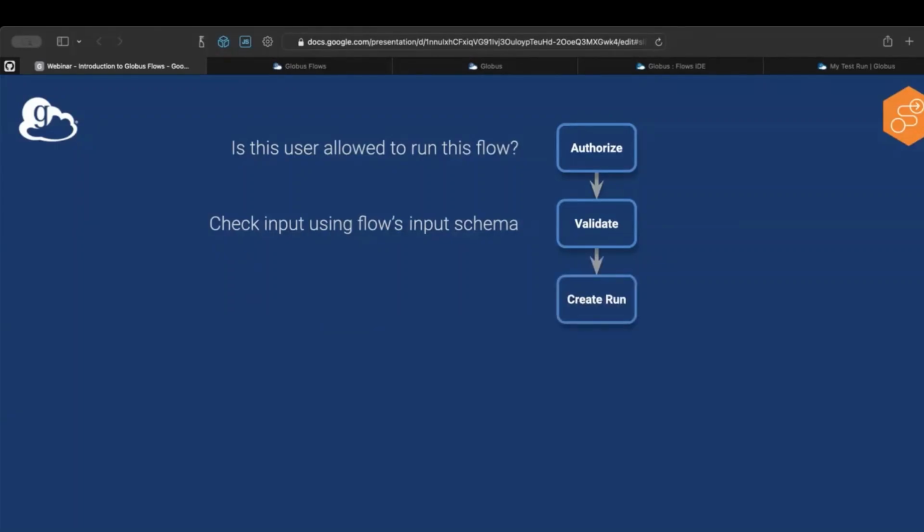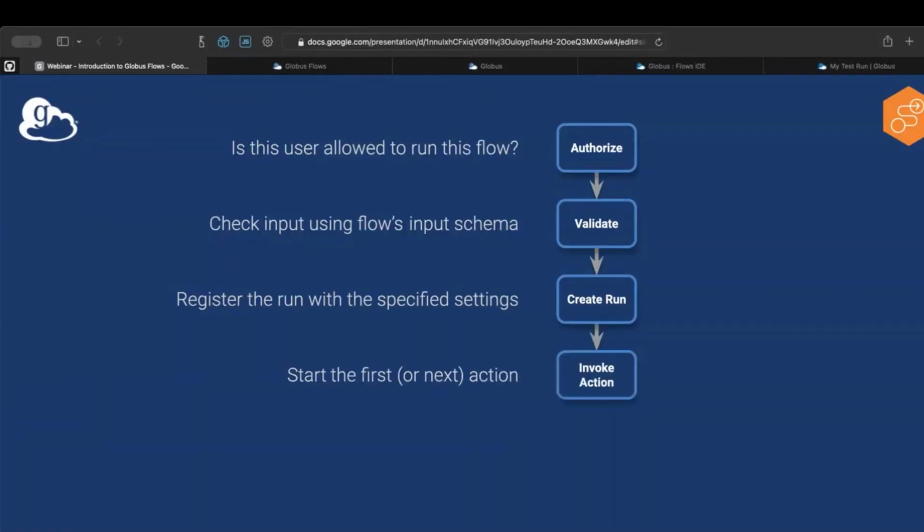If the input is valid, we proceed on to creating a run. A run is a new resource that represents the combination of a particular flow definition at that point in time, as well as the input that you provided and any roles that you've assigned on it to allow people access to it. So it's going to create that run, and it'll have the specified settings recorded in there, and then it will start the first action in the flow. And so that action will be invoked.